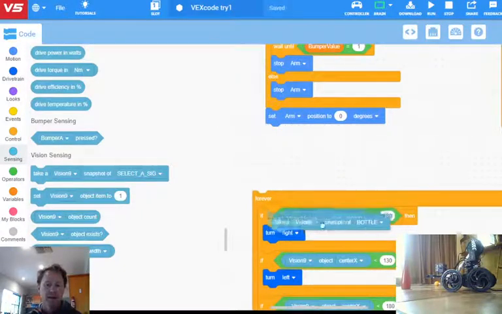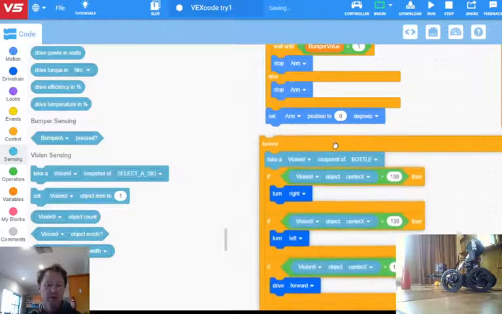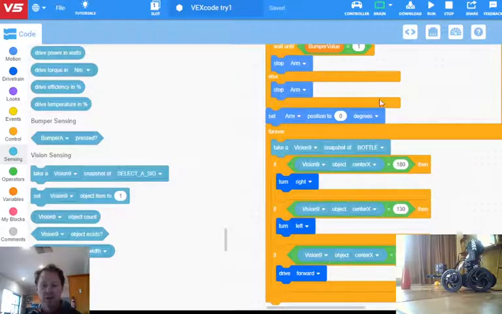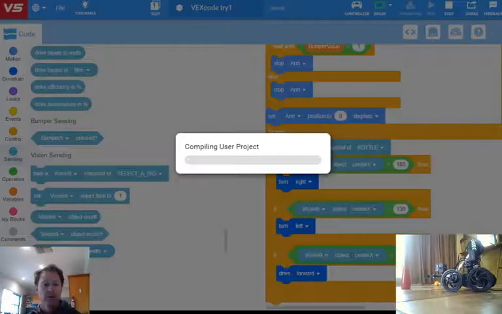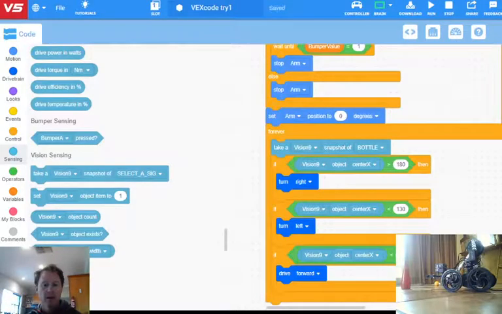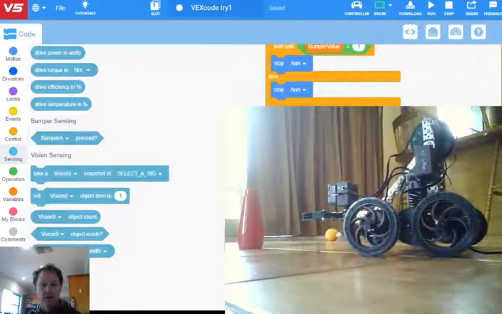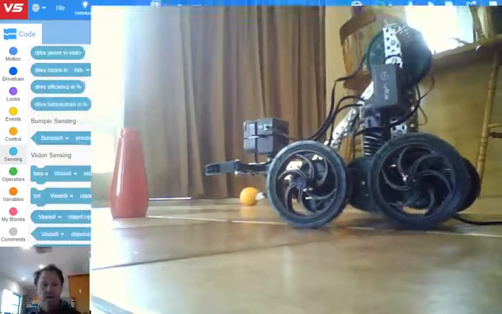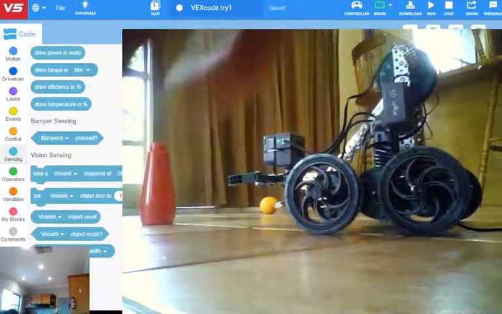I'm going to put that inside my forever loop because I want it to take a picture every time that loops, so we really know the positioning of that. So with that in, we should be able to test that. So I'll just download that to the robot. We'll just play a little bit of that camera angle so you can see it working.